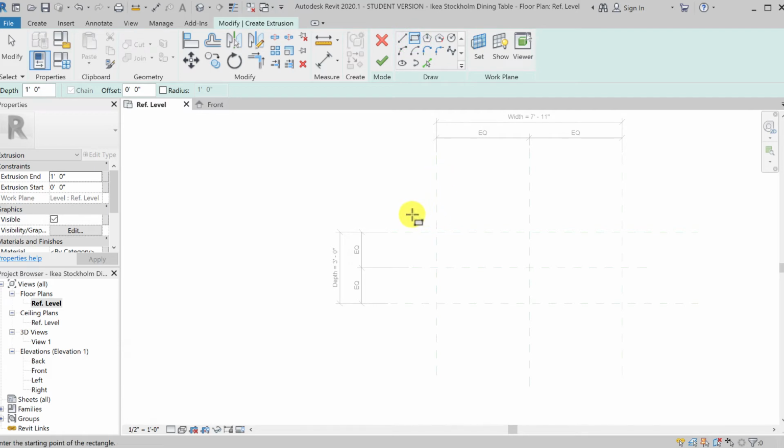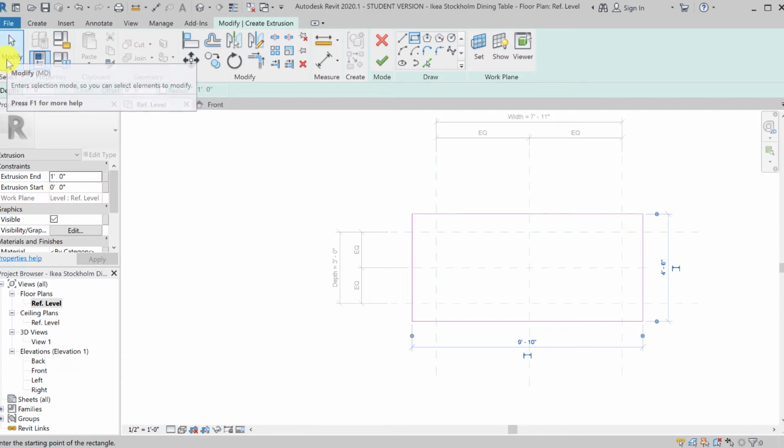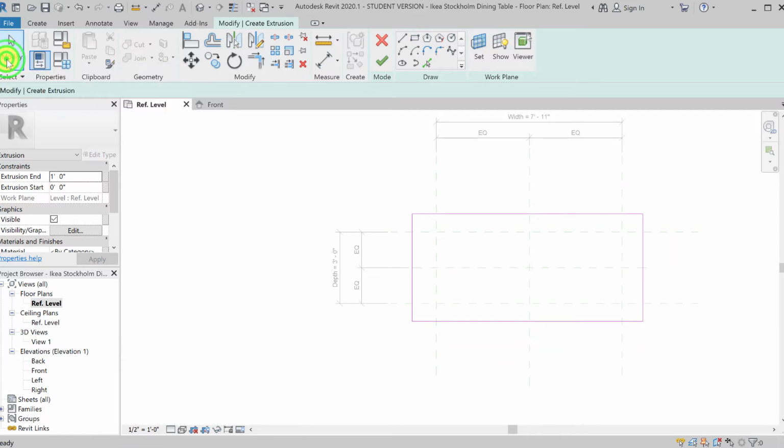I like to make my rectangle larger or smaller than the top of the table. This is because later on I will have to constrain the edge of the table with the reference plane that controls the width and the depth of the table. So I'm clicking Modify to get out of the Draw command.